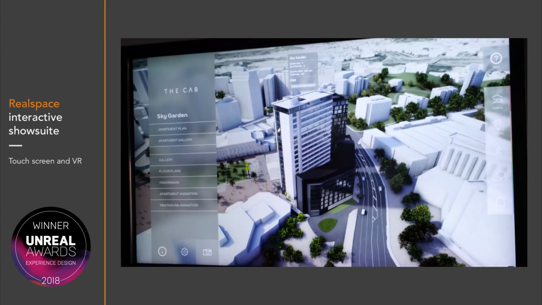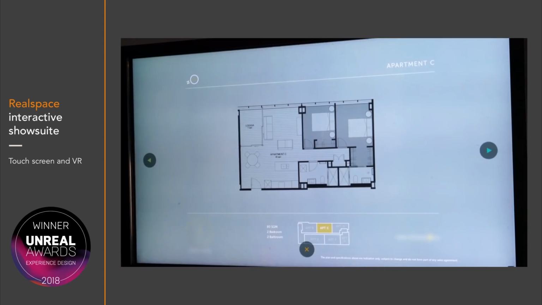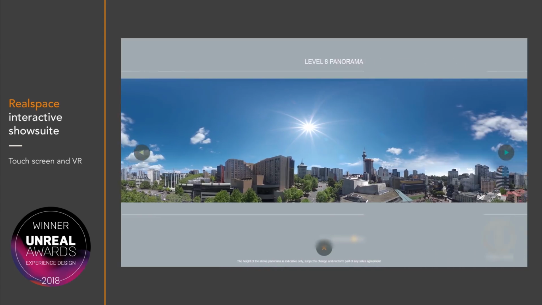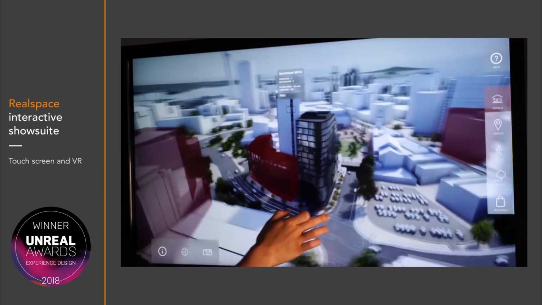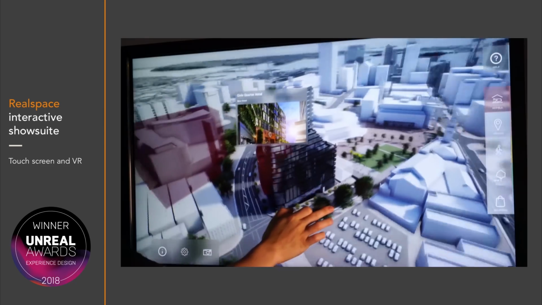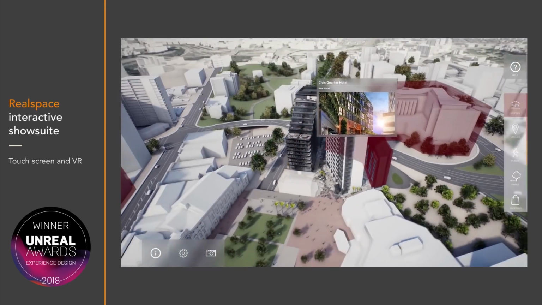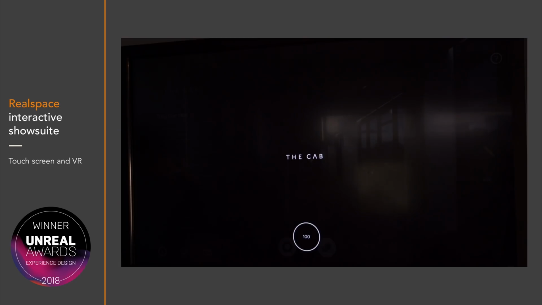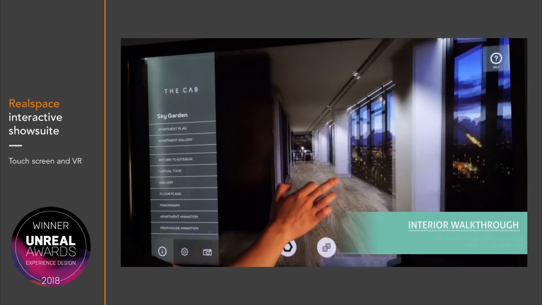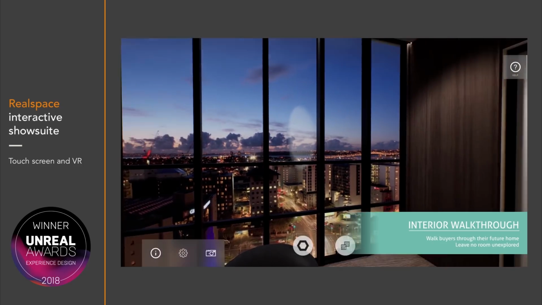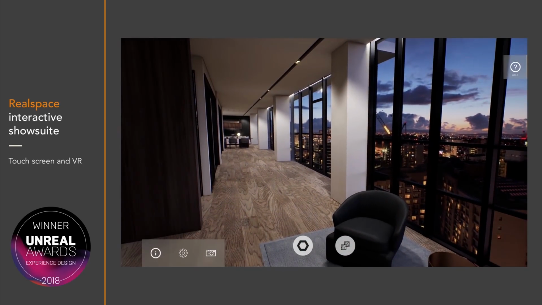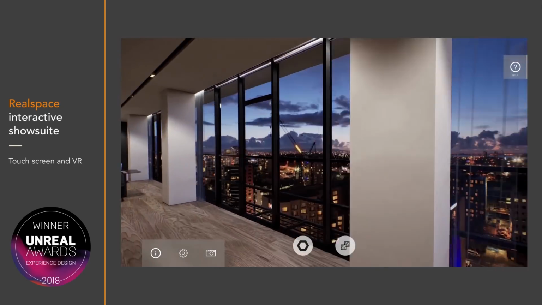Here we've got the exterior model. You can look at it from any angle. It's designed to replace the traditional architectural model. From here you can pull up any information on any unit. So once in the interior, you can explore every part of the space, every single room, and it gives a purchaser just a better understanding of the space.